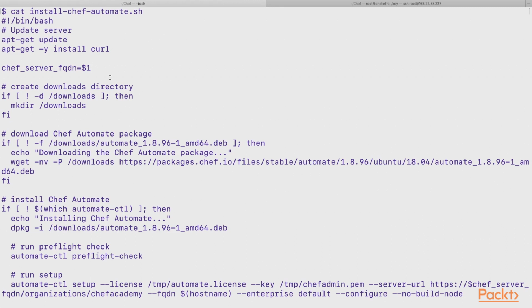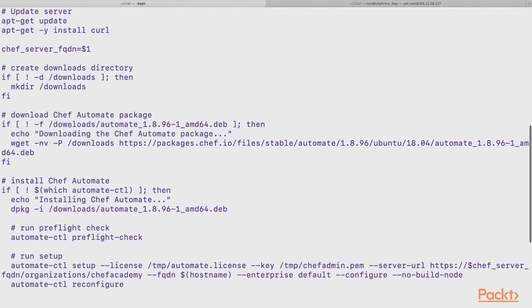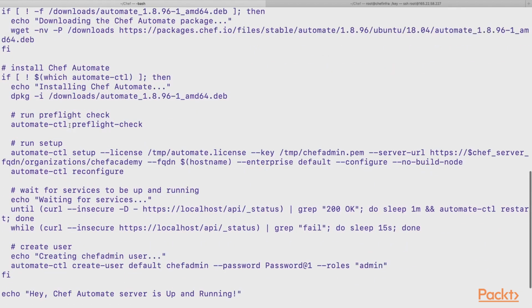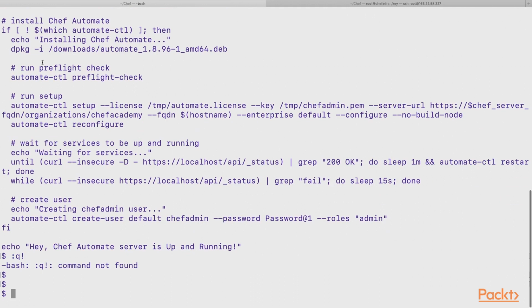So first we are updating the server by apt-get update command. We are installing curl. And we would be passing Infra server's IP address as one of the parameters to our script that we are capturing over here. We are creating again a /downloads directory so that we can save the package which we download in /downloads. And here we are downloading the Chef Automate server package. Once the package is downloaded, we go ahead and install the package and we run a pre-flight check.